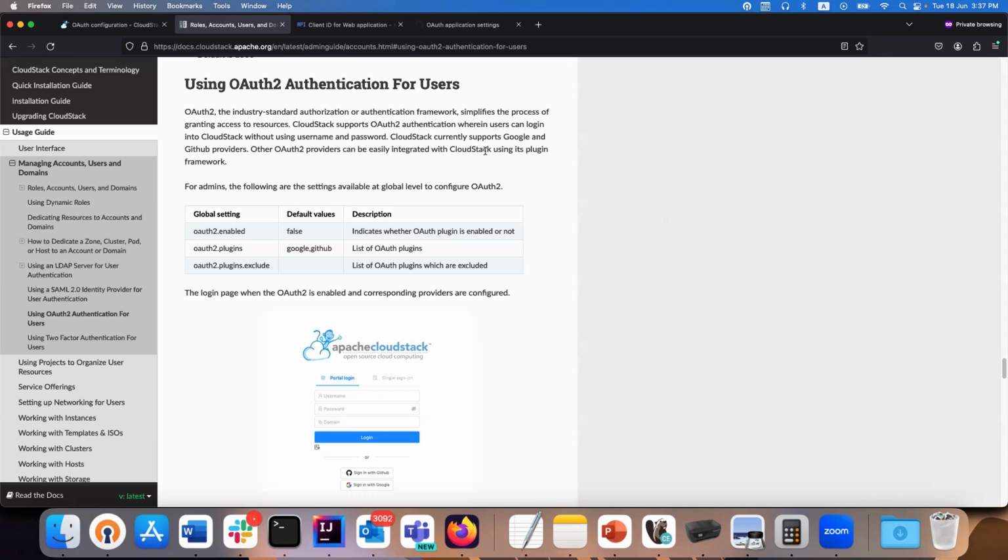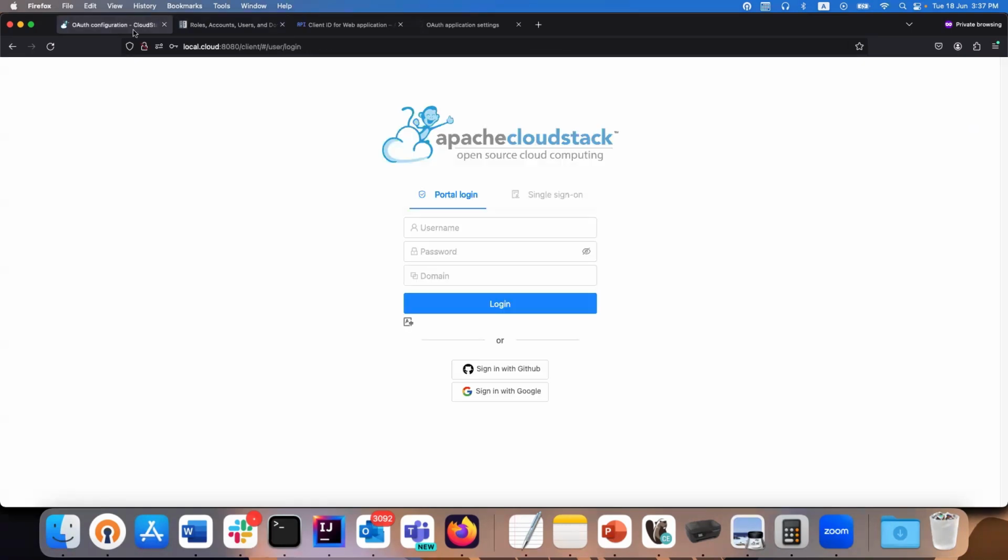So we all know OAuth2 is an authentication framework which actually simplifies the process of logging into your system. So let's look into Apache CloudStack, the login page. This is the usual login page that we see, and these are the new additions that we get as part of the OAuth2 integration.